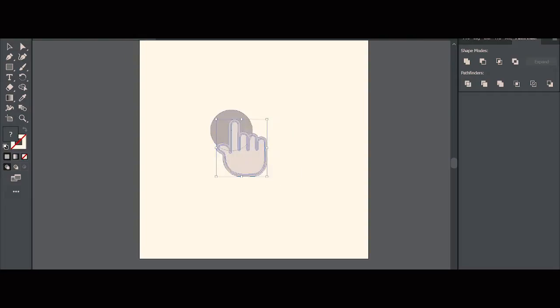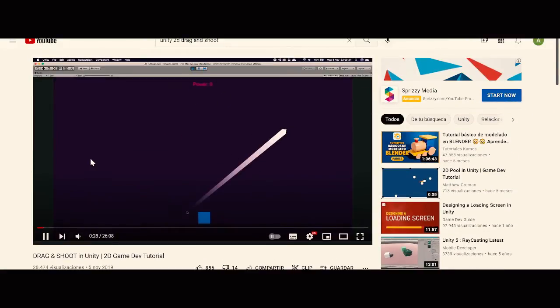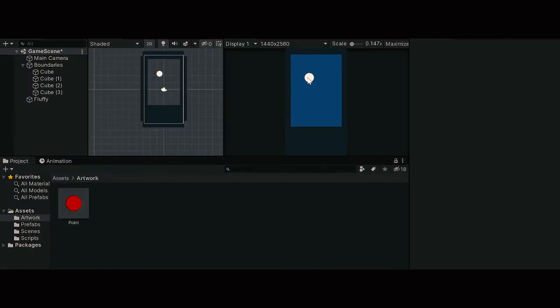So then I moved on to the drag and shoot mechanic, which is very straightforward. I managed to do it following the tutorial from Muddy Wolf Games, which has a very simple tutorial that does exactly what I wanted to do. So I made the code and this is the result.